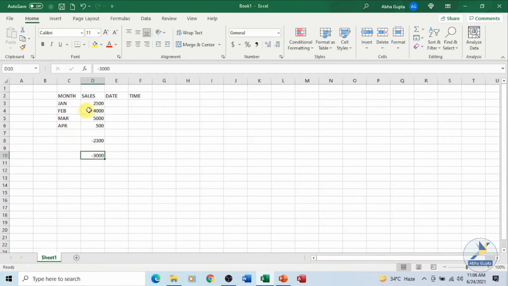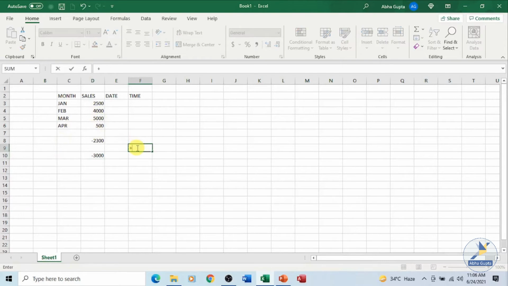Now for positive numbers, you can enter the data with a plus sign, but that plus sign will be removed by default. Say if I write plus 4000 and press the enter key, you can see it is a positive number.